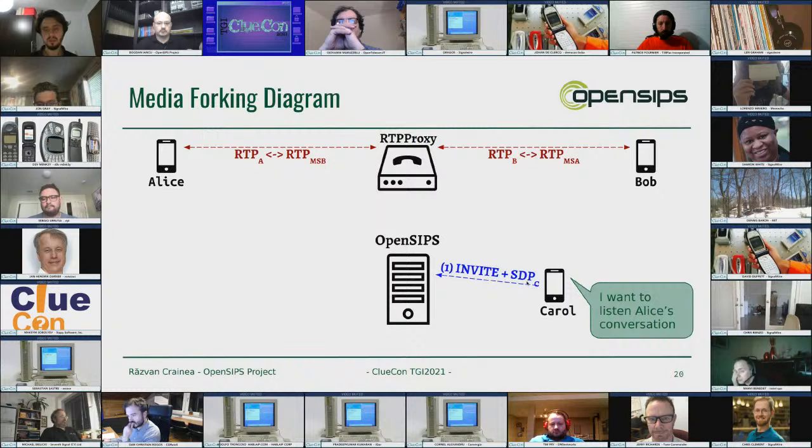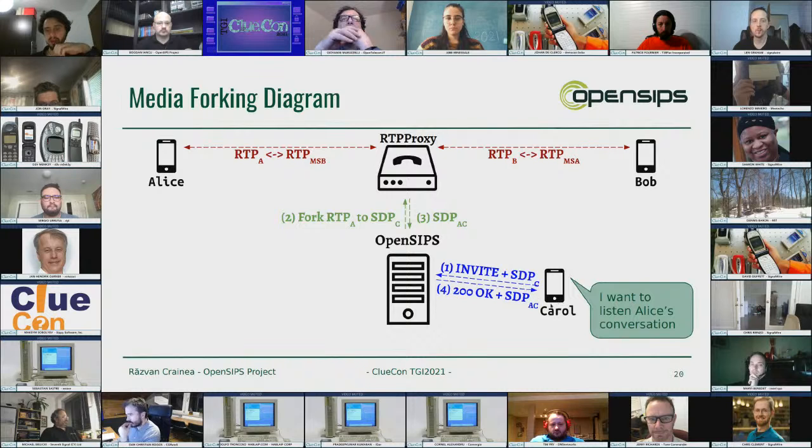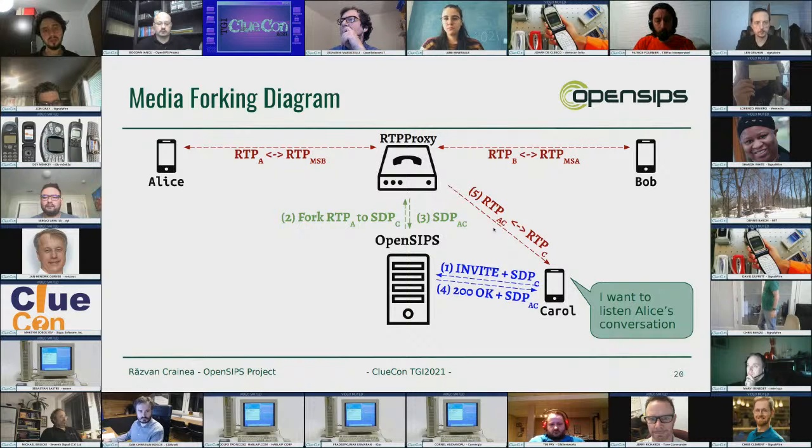It will provide a new SDP that will be sent back to Carol, and a unidirectional RTP flow from the RTP proxy to Carol. Note that this is only unidirectional because RTP proxy will not be able to inject a real-time RTP flow into a call. Of course, it can play back files and stuff like that, but it doesn't work the other way around. Perhaps now that Maxim is listening, he will want to do that.